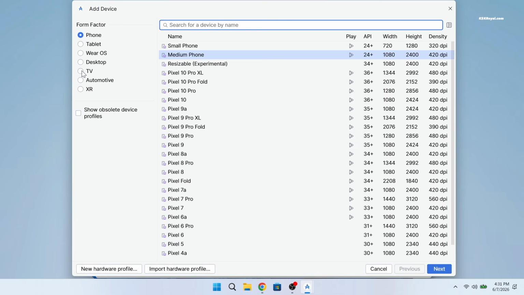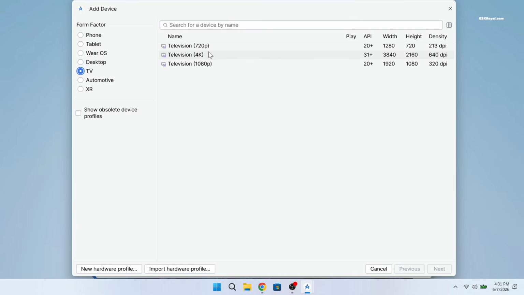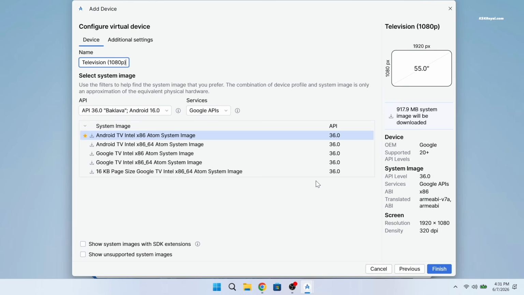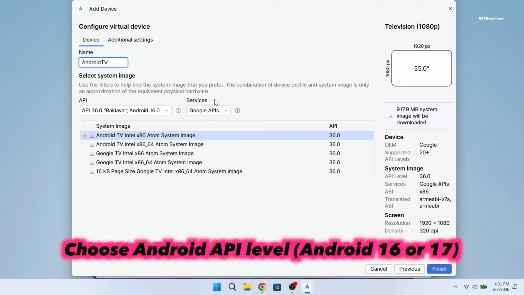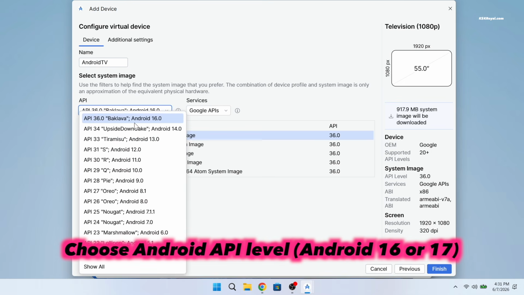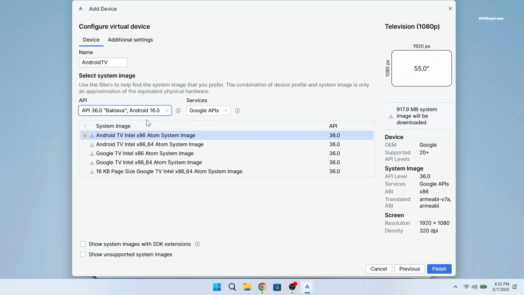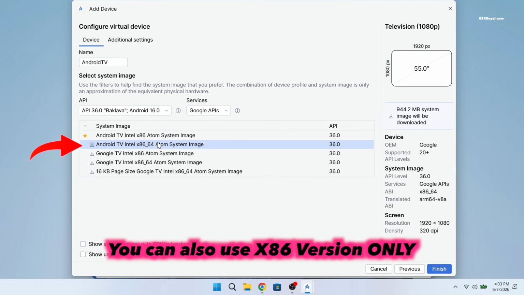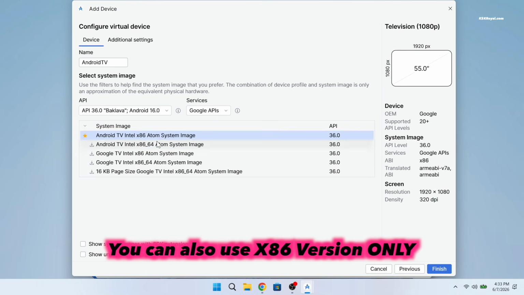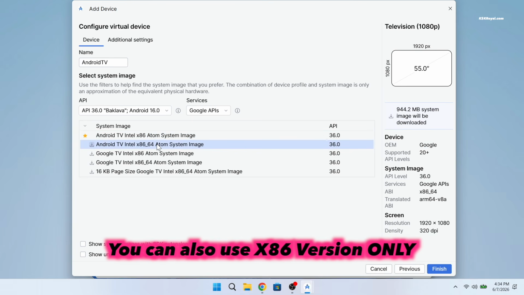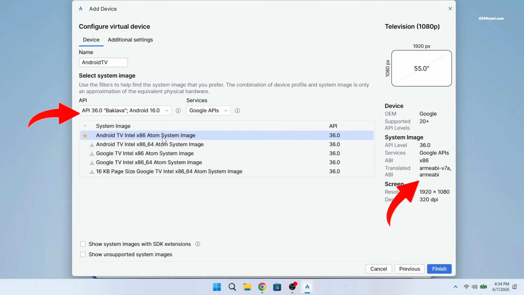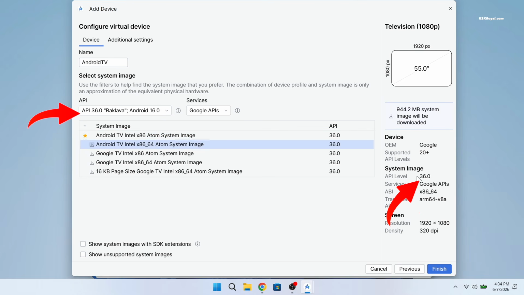Now from the sidebar, choose TV, then select your preferred device profile. I recommend using the 1080p option since it works very well on most Windows PCs. Now go ahead and click Next and give your virtual device a name. And select x86 or 64 system image. Now go ahead, download and install the Android 16 system image and make sure it matches the SDK version you installed earlier.